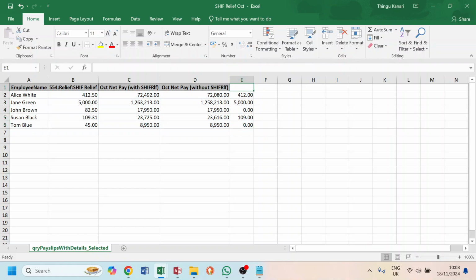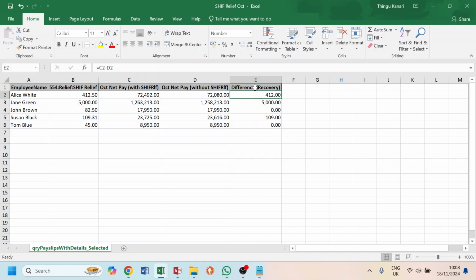Now what do you notice? Let's say here is the difference, which is also my recovery. You'll notice that for the smaller salaries, even though there was a SHIF Relief, there is nothing to be recovered because it was swallowed up, as the tax was lower than the relief figures. So that relief was effectively not used in that month. He had more relief than he had tax, and you can't pay negative tax.